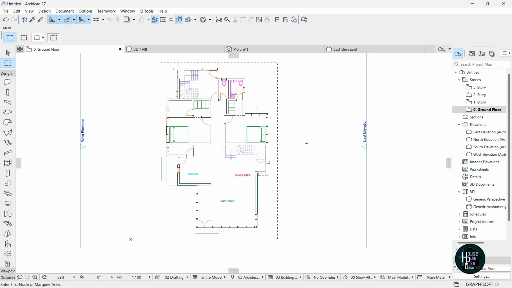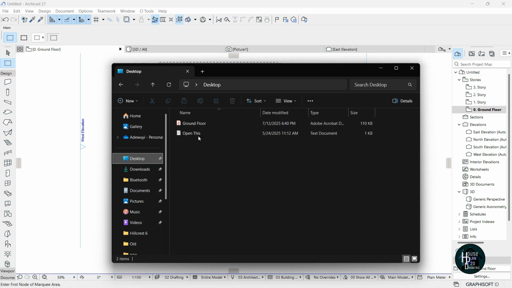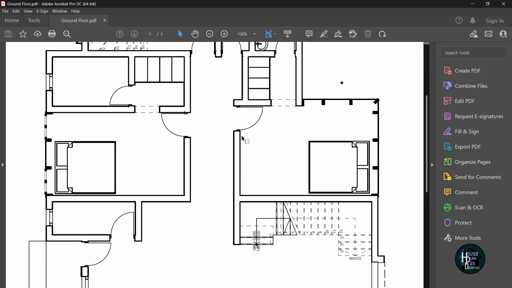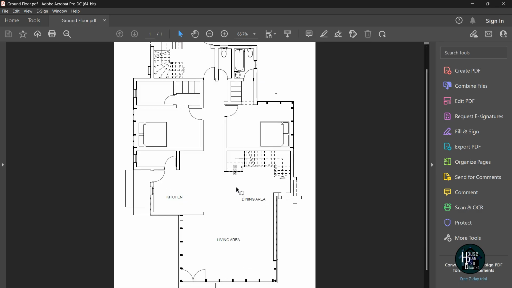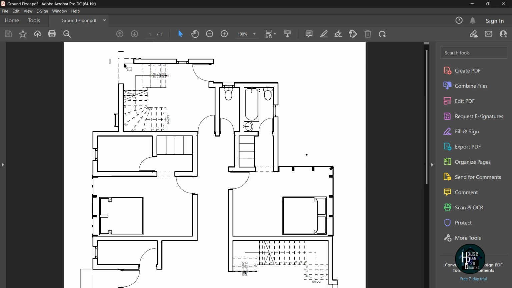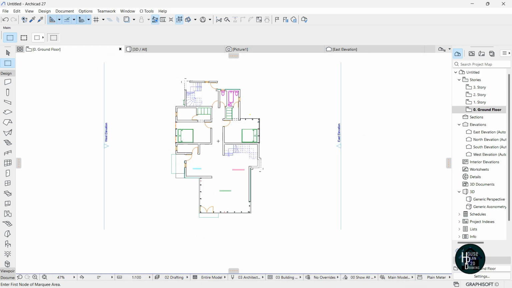Once it saves, go to your desktop. Okay, I'm just going to go to my desktop, and this is the ground floor. I'm going to double click on the ground floor now, and I'm going to have the design shown like this. Okay, so this is how to export your drawing in Archicad. If you guys don't want to be seeing this right here, you can also decide to adjust it. Okay, all right, it's all to your choice.